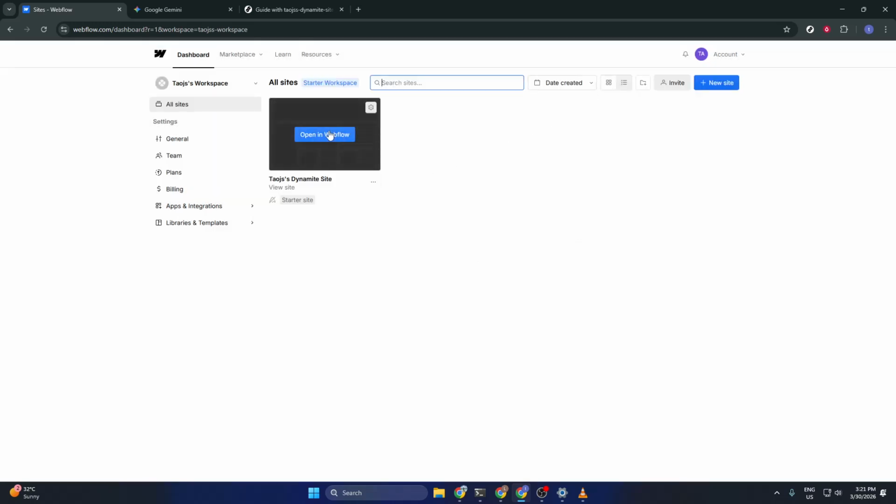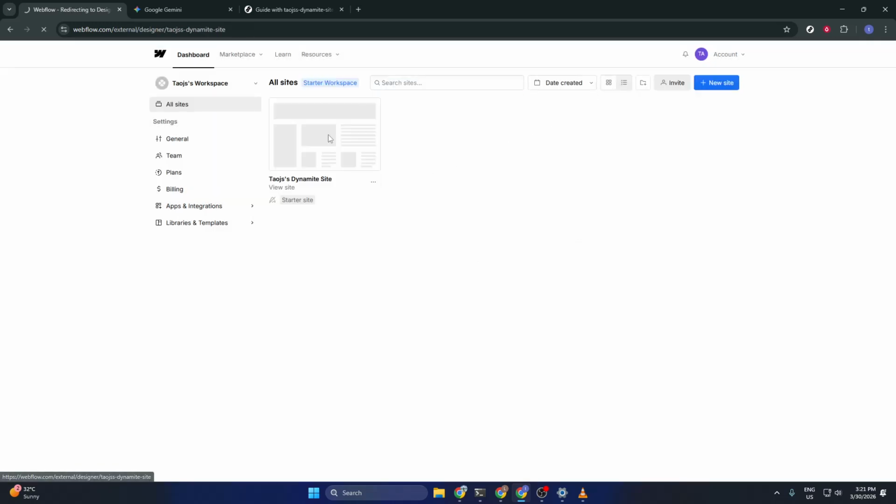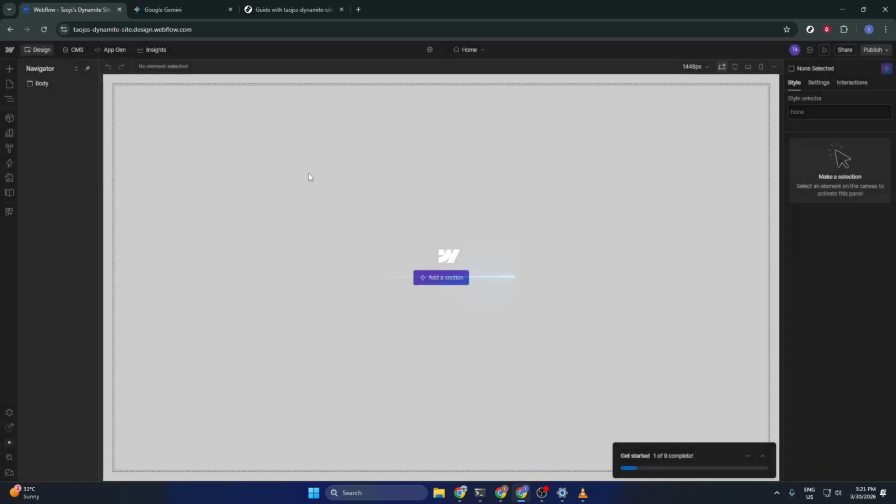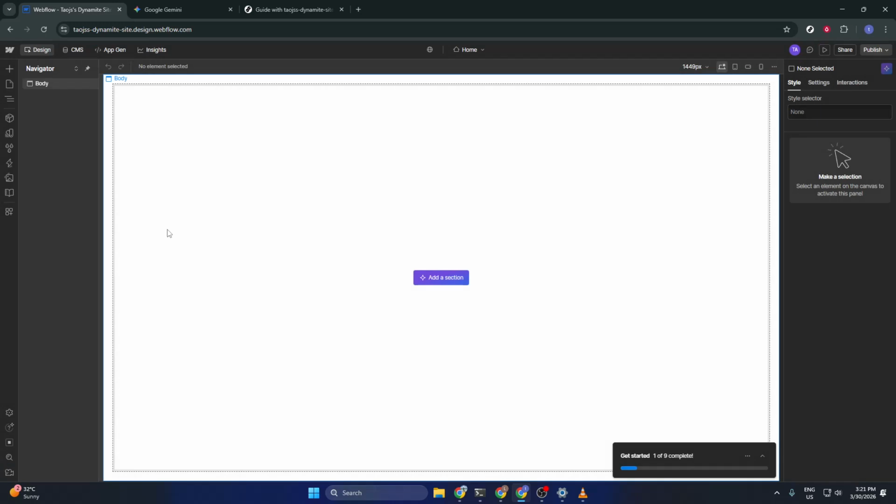mobile. Start by opening your preferred web browser and heading to the Webflow project page for the Dynamite site. Give the page a moment to fully load so the navigation and interactive elements appear properly. If you're on a smaller screen, the layout might compress a bit, but everything you need will still be there, just possibly tucked inside a menu.